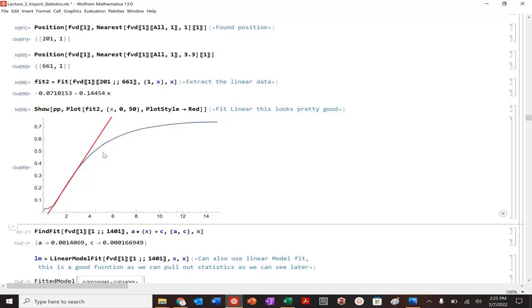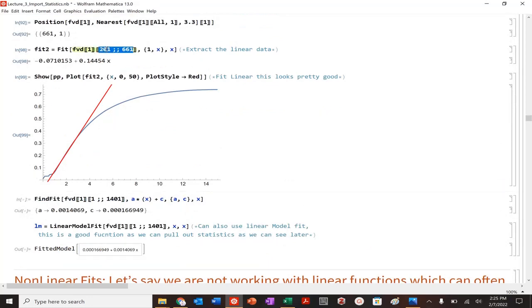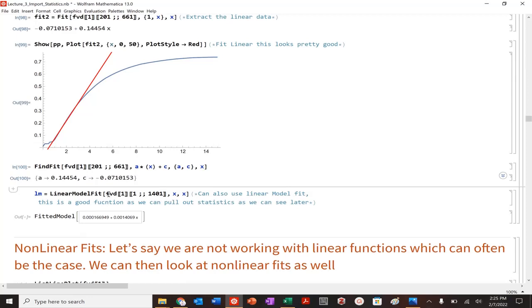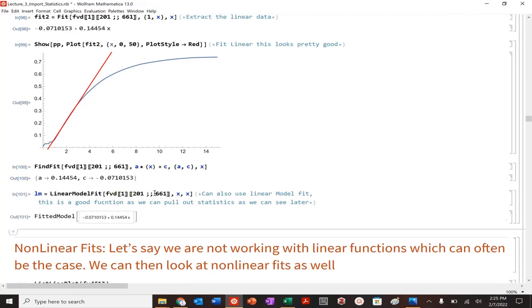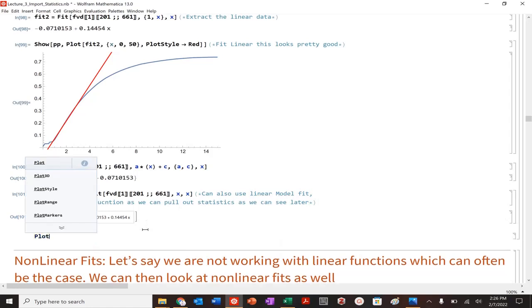We could also fit another way. You could take the same bounds, and instead of Fit, you could do FindFit, and give it a functional form as well, and ask for your fitting parameters, and you can get those values here. You could also do a LinearModelFit for those, again with the same bounds, and then grab that data. There you go. This is very useful. This linear model fit is a great one. For example, I can't do a plot of the LM from X from 0 to 10.